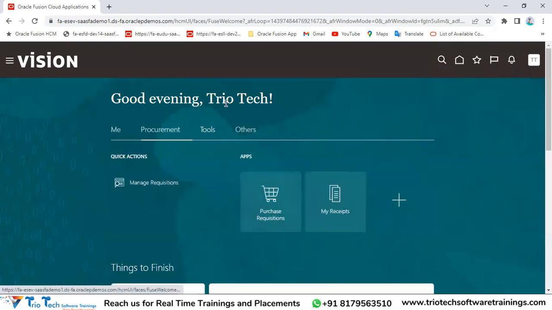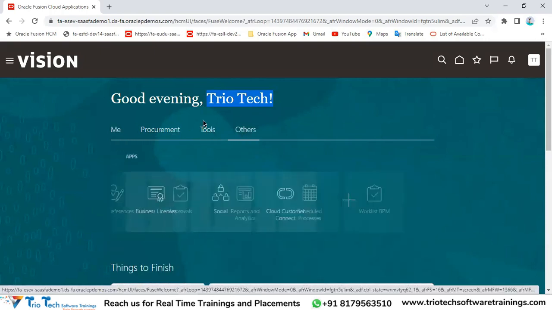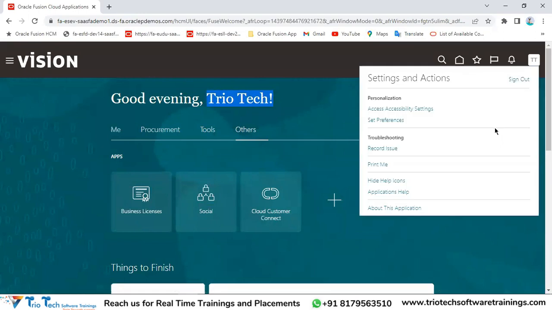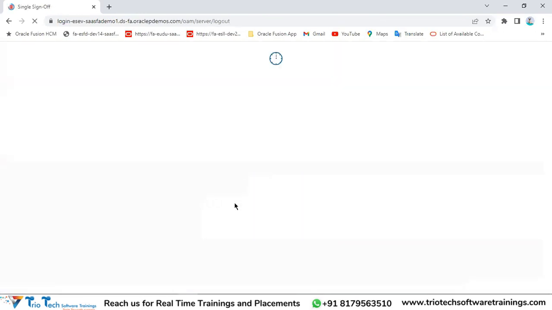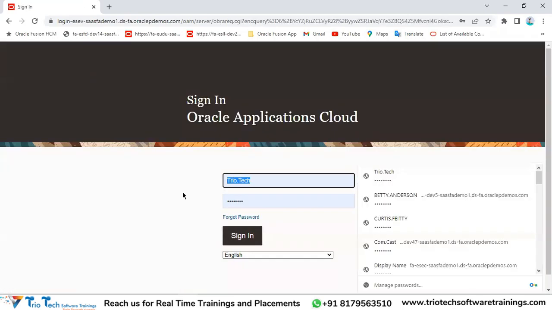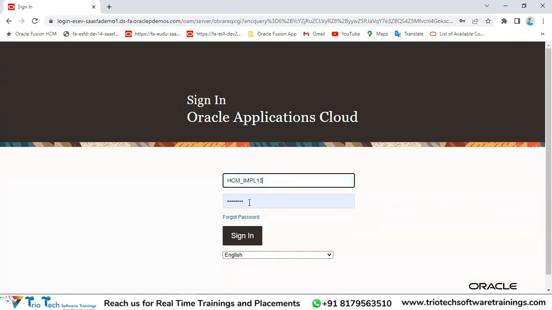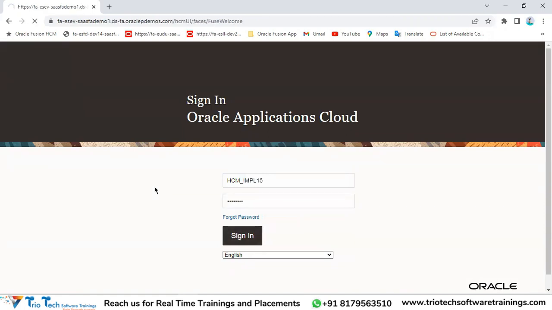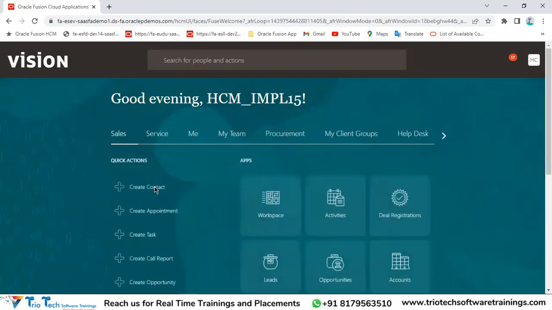How? Whatever role we assign to this user, as per that employee role, only these functionalities will get access to the user. Now what we will do, we will sign out from this login. I will try to sign in again with my HCM_IMPL15. Okay. And then I will try to add some more roles to the employee and check whether the access improved for the employee or not.